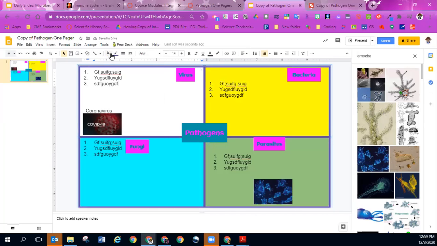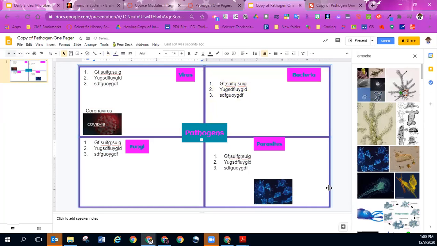I know these colors don't match, but I was trying to prove a point. But there you go. Ooh, those clash bad. That hurts my eyes. But you could do any of those things that you decide that you want to do to make your poster look awesome.